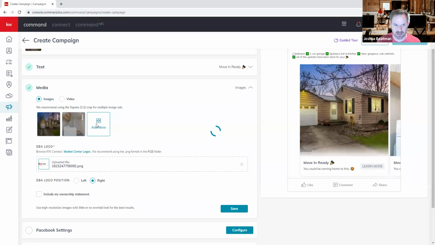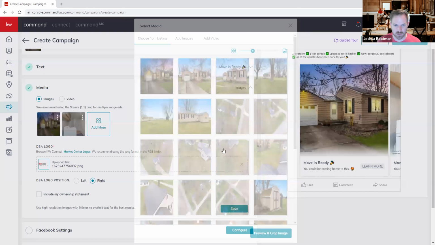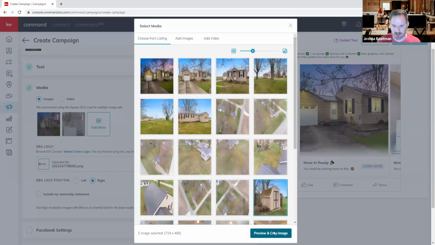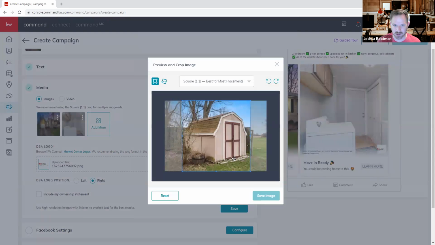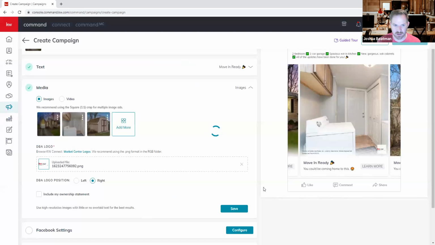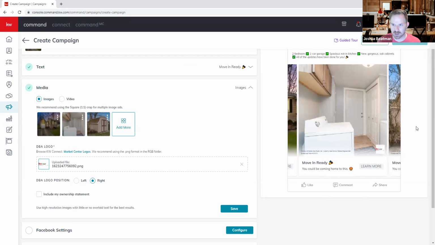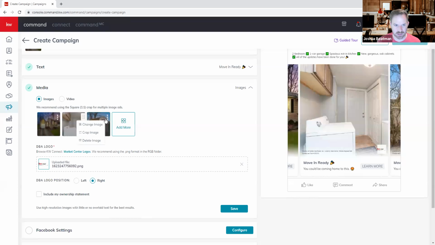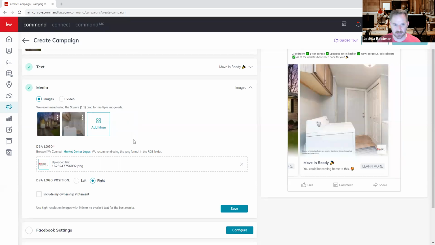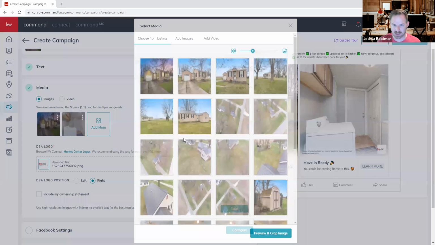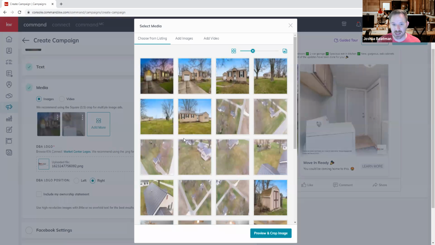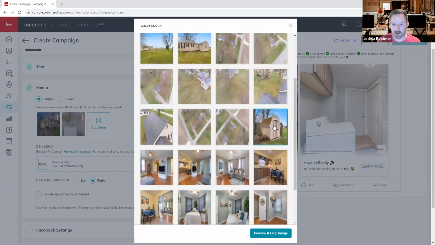So let's save that. Let's add one more, and let's do the she shed. Preview and crop it. Make sure we get that she shed in there. Perfect. And as you can see, as we're adding these images, it's starting to build this out. If we want to delete an image, we can delete it, just that simple. Now, what's really awesome about adding multiple images in with these campaigns specifically is Facebook has an algorithm, right?